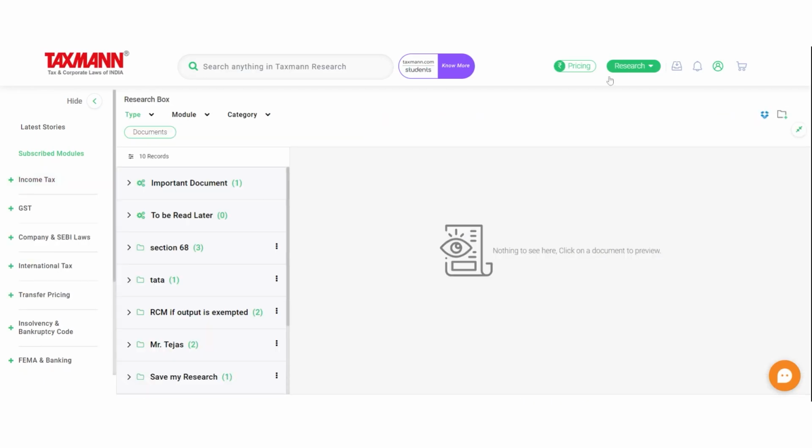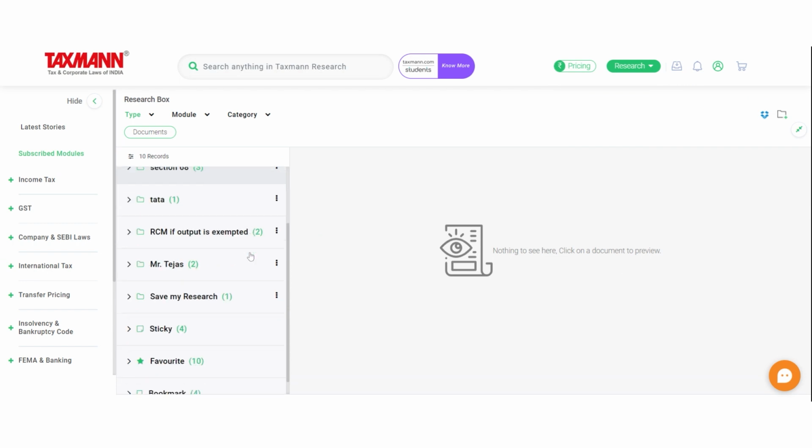Now, accessing your research is super easy. Click on the research box icon on the top right, select the folder name that you created and you can access it.